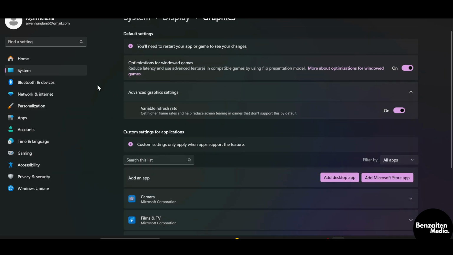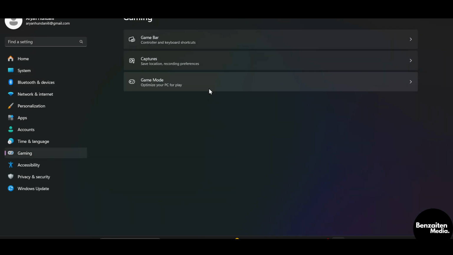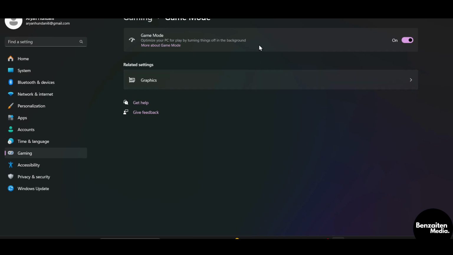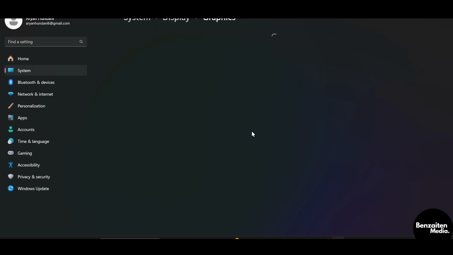And after that, when you go to the display, or when you search for game mode here under the gaming section, you will see this game mode option. So make sure to turn this toggle on. This optimizes your PC for playing by turning things off in the background. And after that, here is the graphics section again that I showed you earlier.